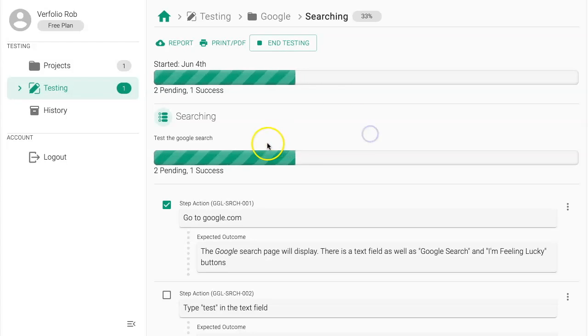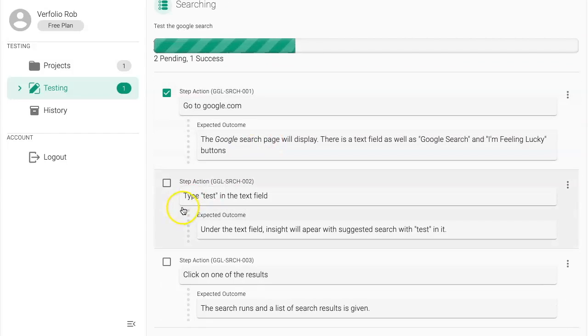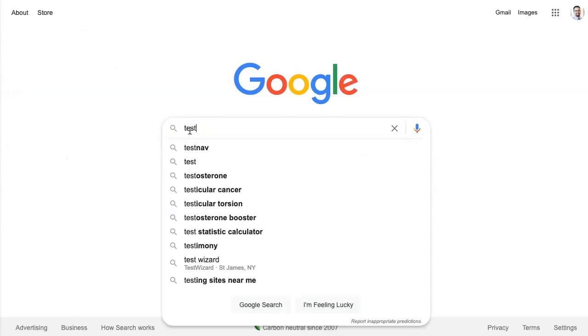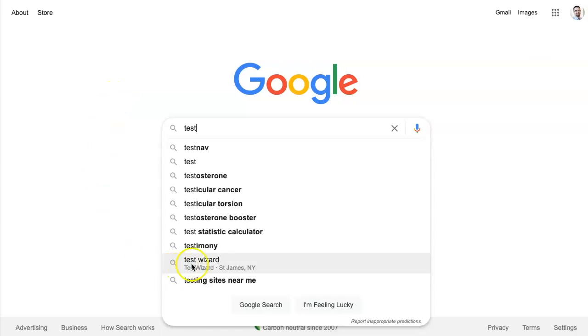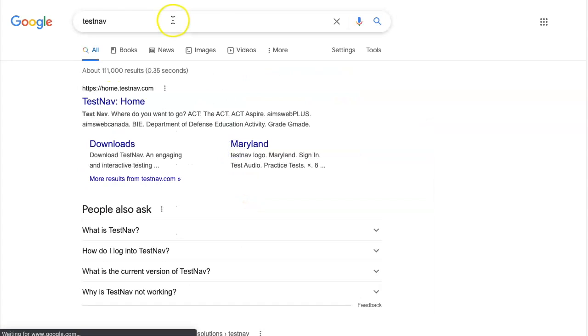I'll go back in. Okay, so the next step is type test in the text field, and we expect that under the text field, we'll see an insight with a bunch of results. So let's try that. It worked. So we're going to check that one off. And we're almost done. Let's see. Click on one of the results. All right, so let's try that. We're going to click on this top result. Sure enough, we get search results.